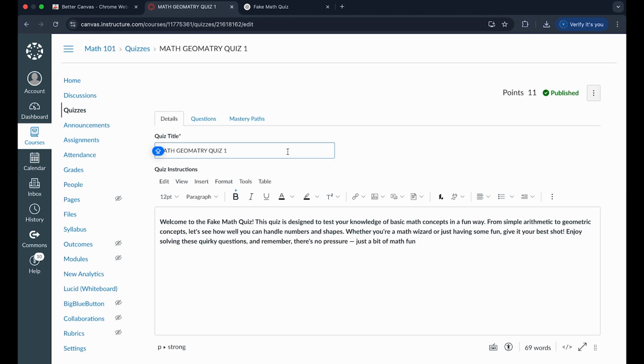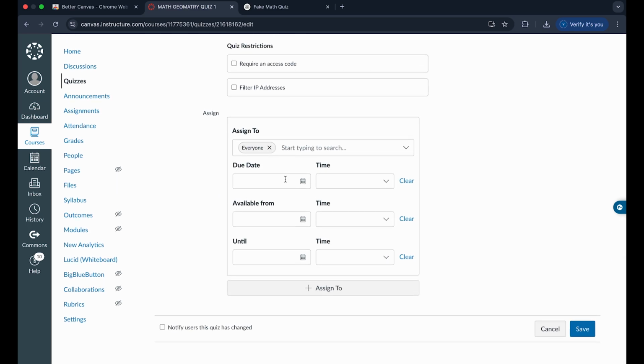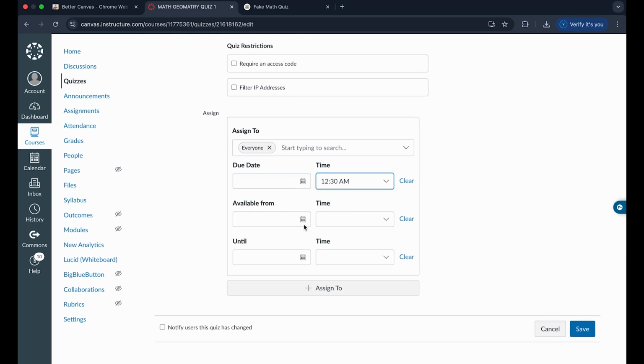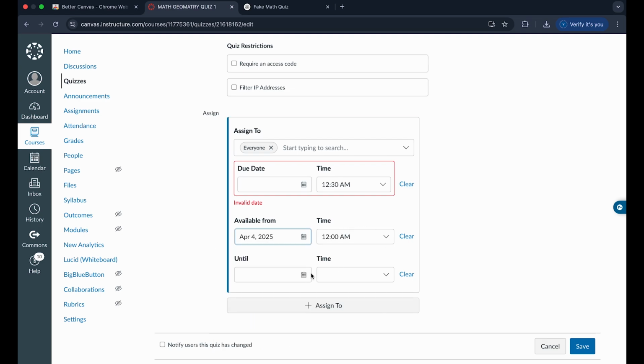You can click on the edit option right here, scroll to the very bottom, and we can choose our due date as well as the time that they have to do it, the time range, whether it be an hour, a day, or just like a month, depending on how long you want them to have.